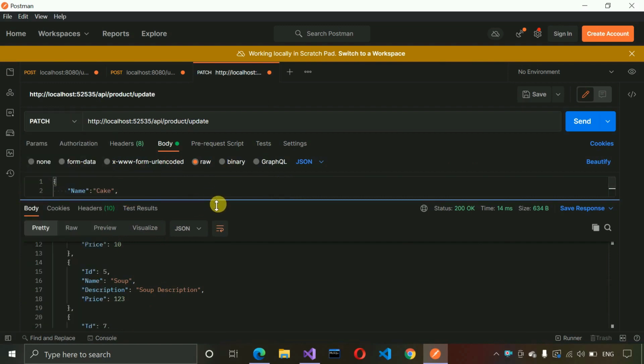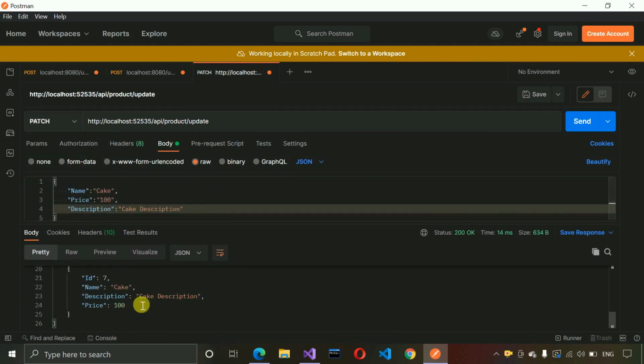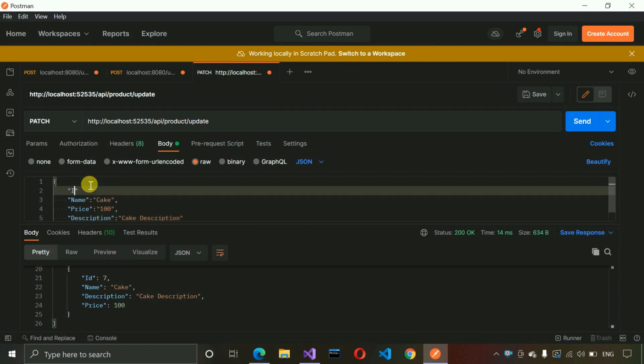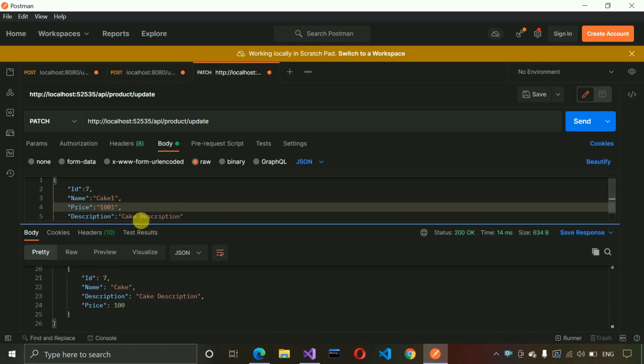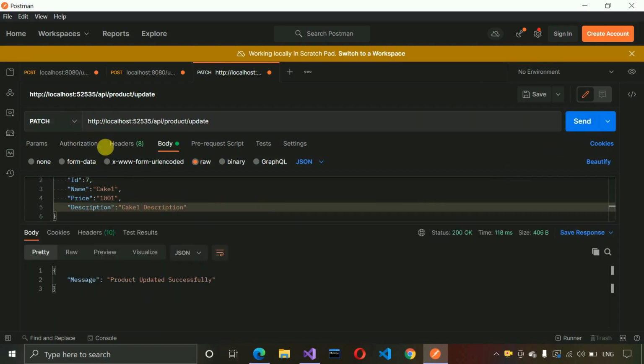In this we need to pass the ID. For the last one the ID is 7, so we need to pass the ID 7 if we want to update that. So I'm going to write here 7, and here I'm going to change to cake 1, and I'm also going to increase the price and this one also. Let me hit this API, and you can see we are getting product updated successfully.